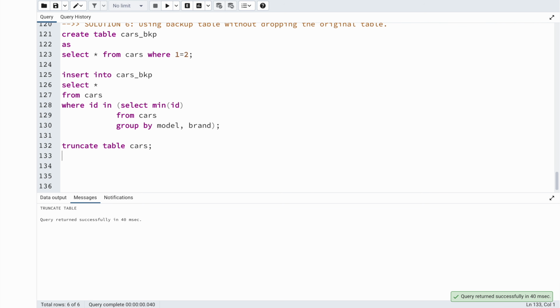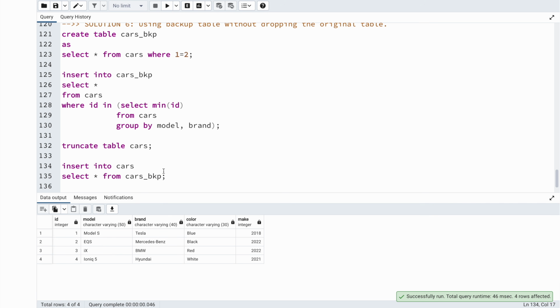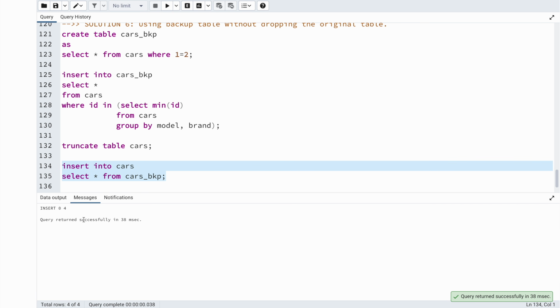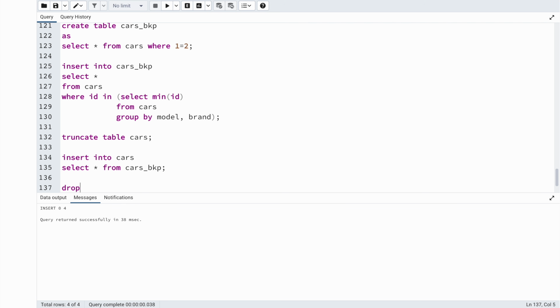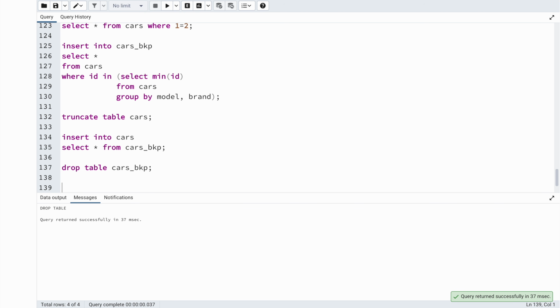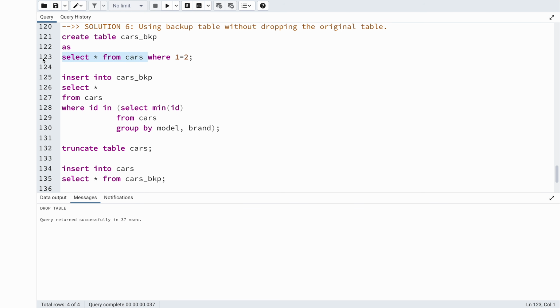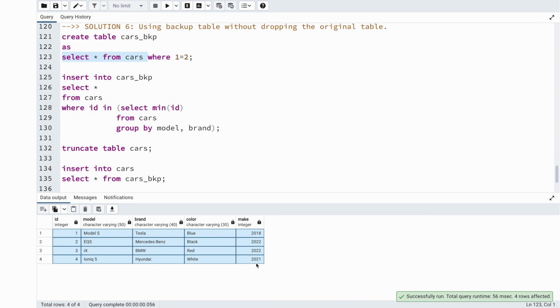So all the data from cars is truncated, and now I can insert the data, insert into cars from my backup table. So select star from cars underscore BKP, because if I see my cars backup, I have the unique records. And now if I execute this, you can see that unique records have been moved into my cars, that is my original table. And then I can drop the backup table. So drop table cars underscore BKP, and I have dropped this. And now if I query from my cars table, you can see that I have these unique records.